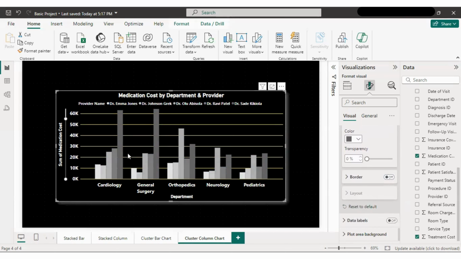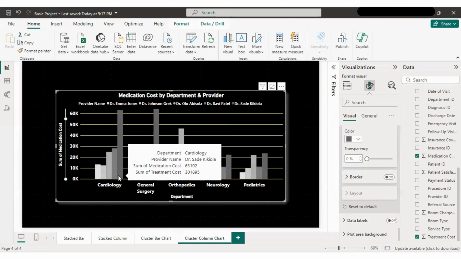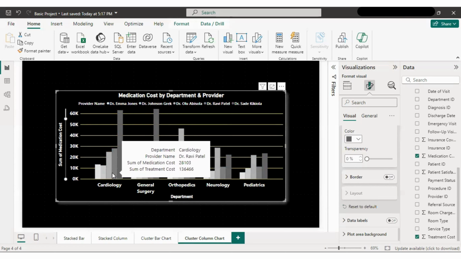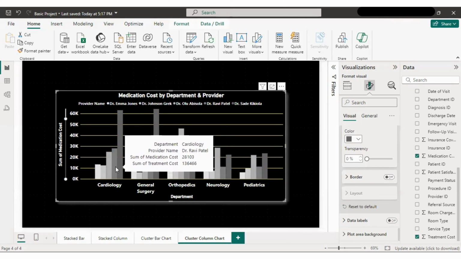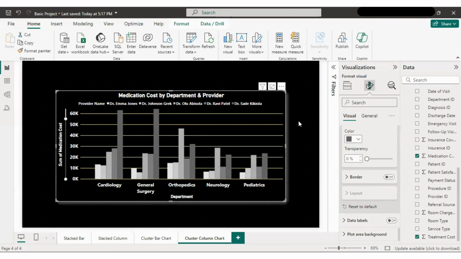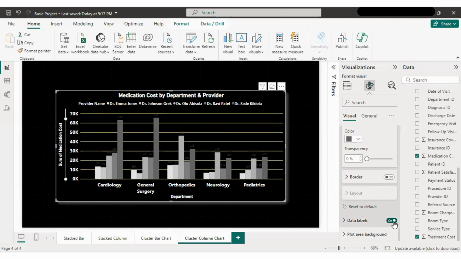And at last, right now, if I ask you, tell me for Dr. Ravi Patel, what is the sum of medication cost in the cardiology department? For that, you have to drag the cursor there, and then only you can tell what the sum of the medication cost is. Just by visualization you cannot tell. But what if I show the values there? For that you can enable data labels.